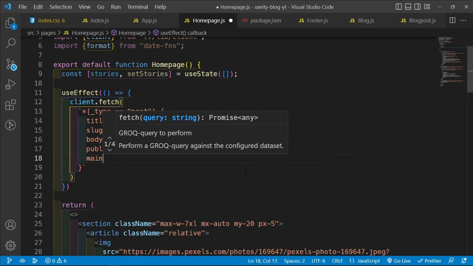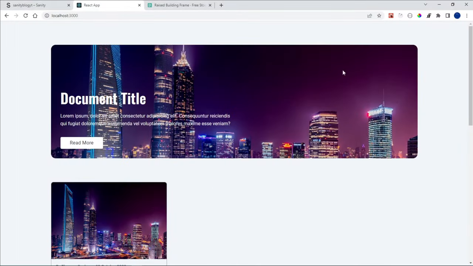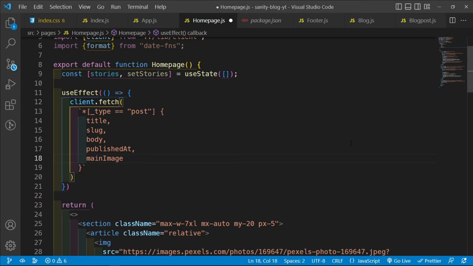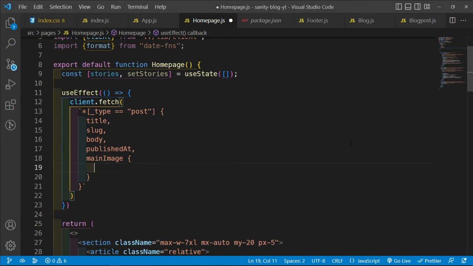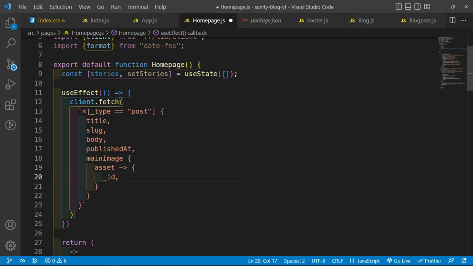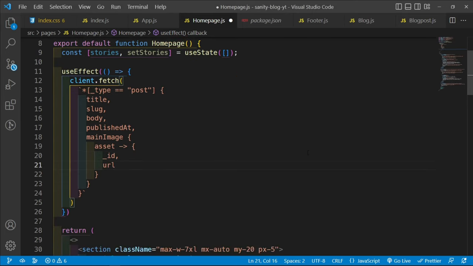We want the main image. The main image is going to be this one, as well as these ones, by the way. So the main image, and then inside the main image, you want the structure, and we want to get the asset, and then asset, and then _id, and then we want the URL as well. And then, by the way, you can just go ahead and copy this from the repository, because you shouldn't mess up anything inside here, otherwise you're going to have issues.